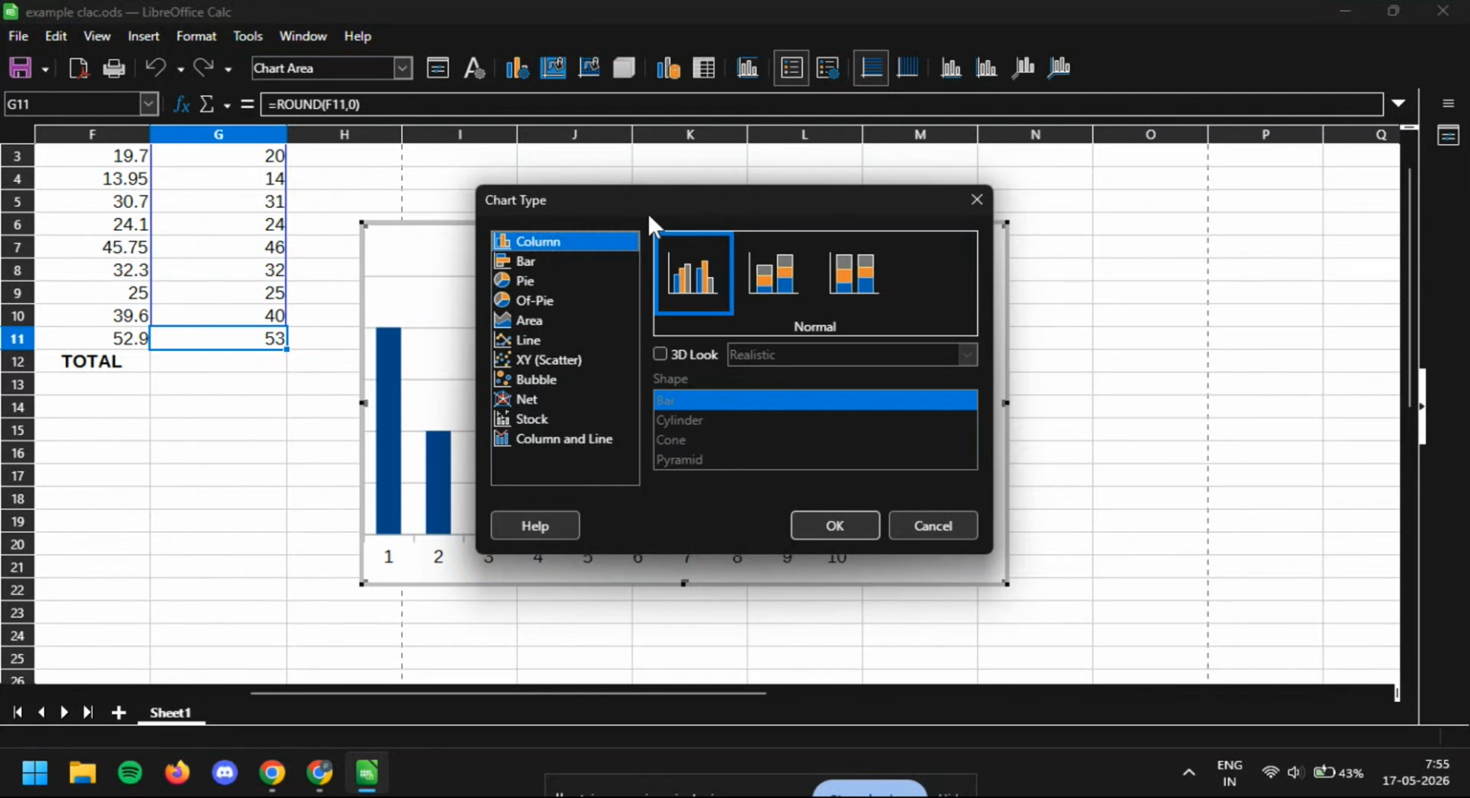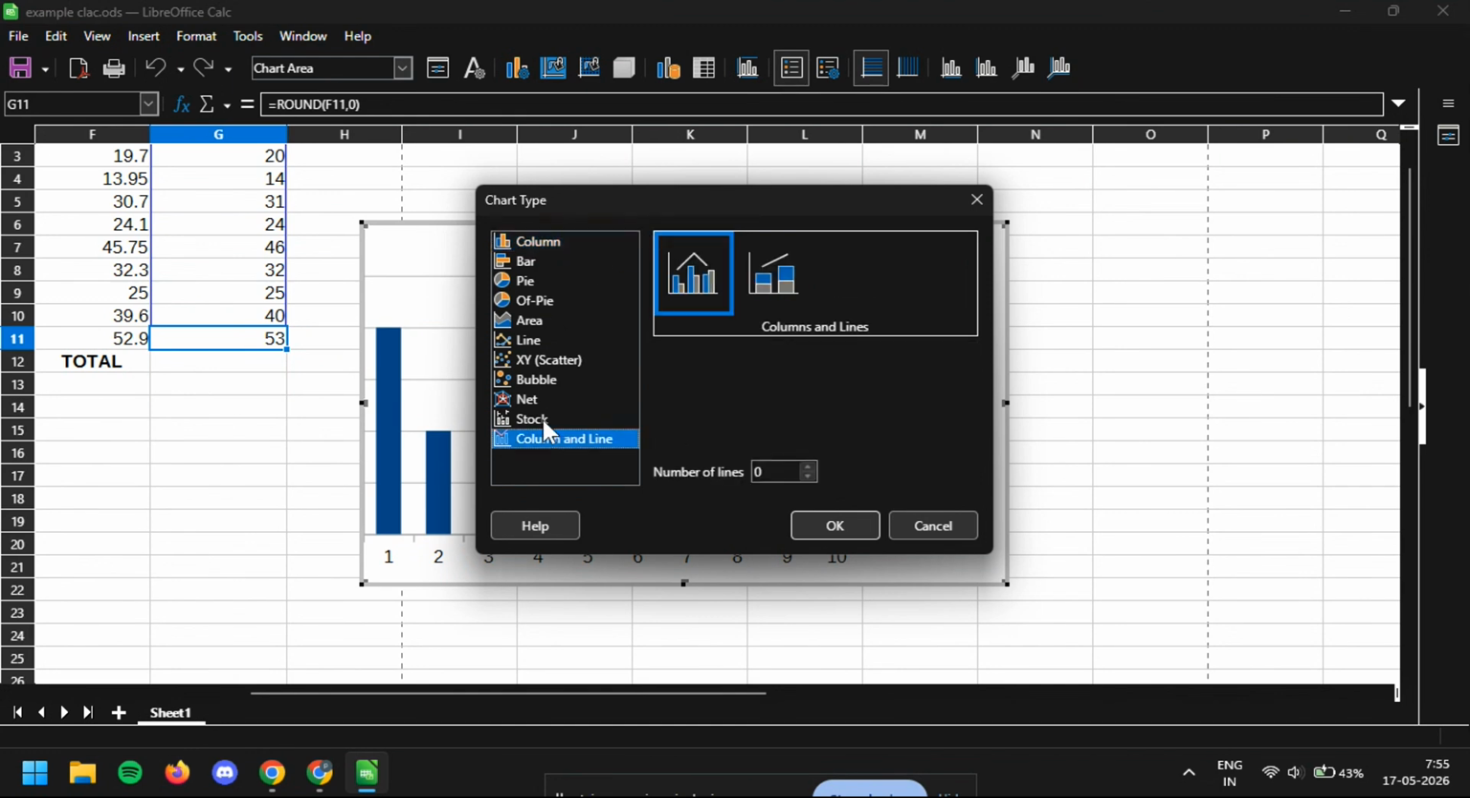Take a moment to review the available options. You may see choices like column charts, bar charts, line charts, area charts, pie charts, and more, depending on your data and the version of LibreOffice you're using. Select the new chart style that best fits the information you want to display.